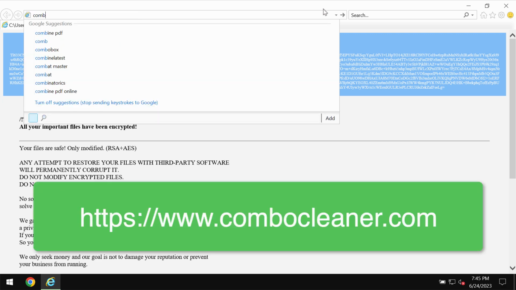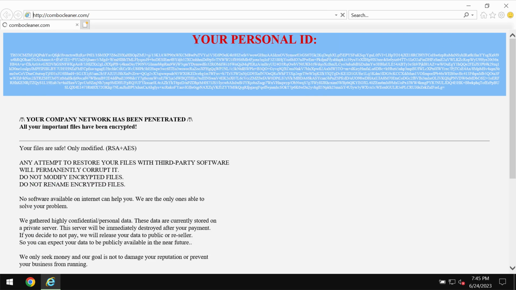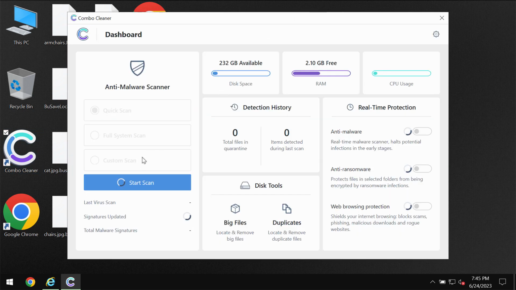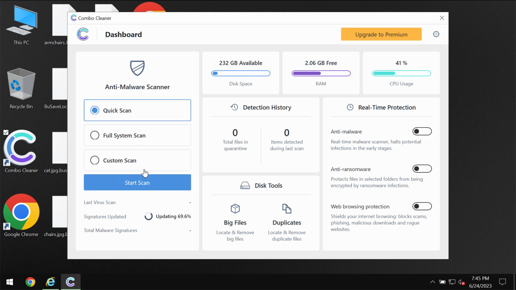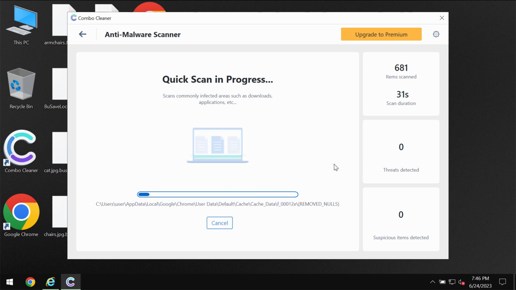Don't pay it. I recommend you to remove this ransomware with Combo Cleaner Antivirus. You may get it on the official page combocleaner.com. So download the application, install the software, and after it gets successfully installed, the program will be initially in the trial mode, so only quick scan option is available. Click on Start Scan button. The software will first of all update its anti-malware database, so don't skip this step. That's really important for proper detection and removal of any malware.